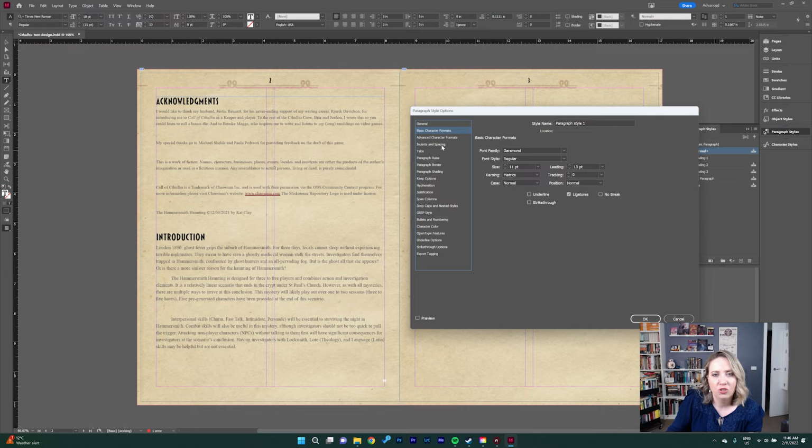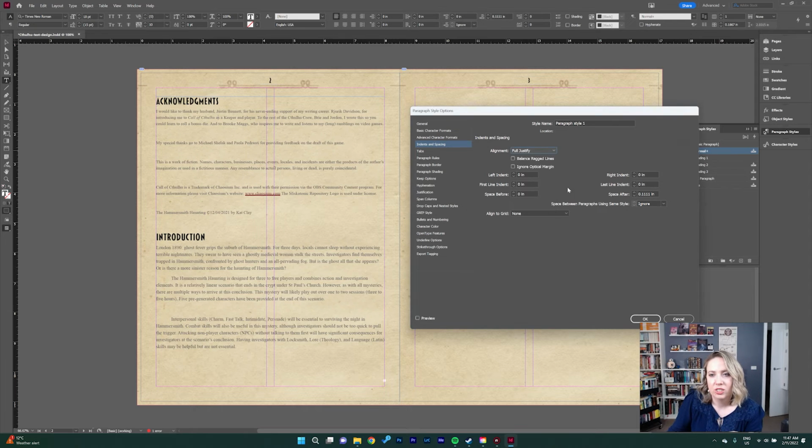Then I am going to go to hyphenation. No, we don't want hyphenation. Then we go to indents and spacing. So in Chaosium's Call of Cthulhu games, they are full alignment. You want a full justification. So you look at the first line indent and you actually want a slight indent on the first line. And that's part of the readability format. And then you can create a separate paragraph style that doesn't have the indent for your first paragraphs. And I'll show you how to do that in a second.